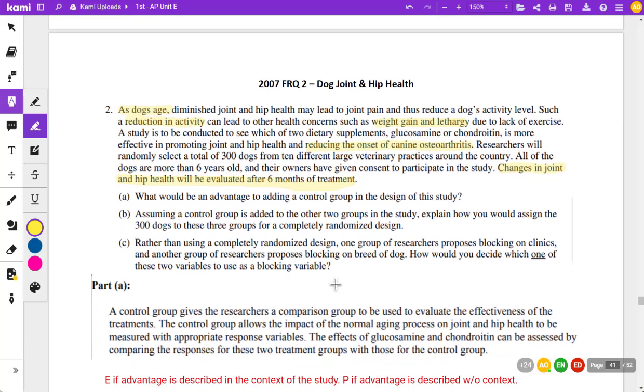So the answer they have here is a control group gives the researchers a comparison group to be used to evaluate the effectiveness of the treatments. The control group allows the impact of normal aging process to be measured with appropriate response variables. The effects of glucosamine and chondroitin can be assessed by comparing both of these to the control. So do these two supplements actually help? All right.